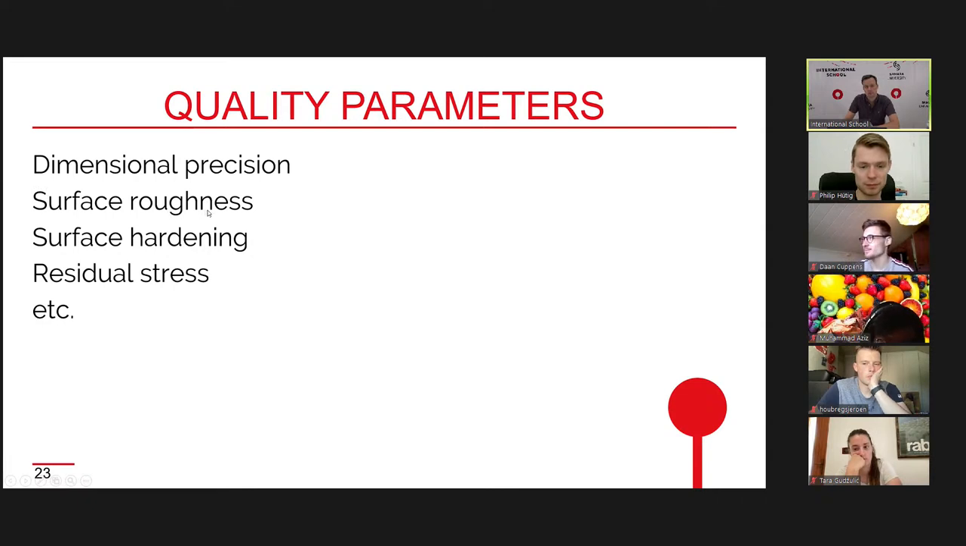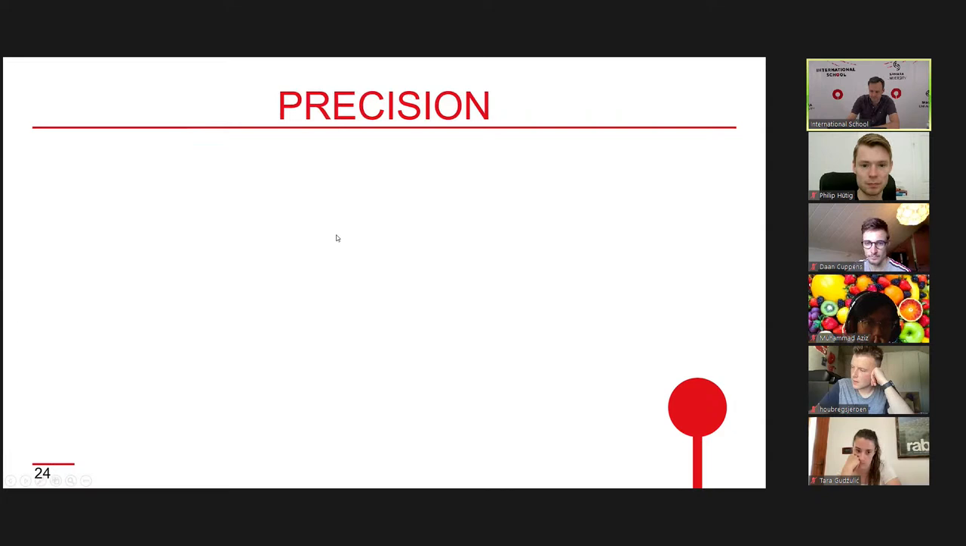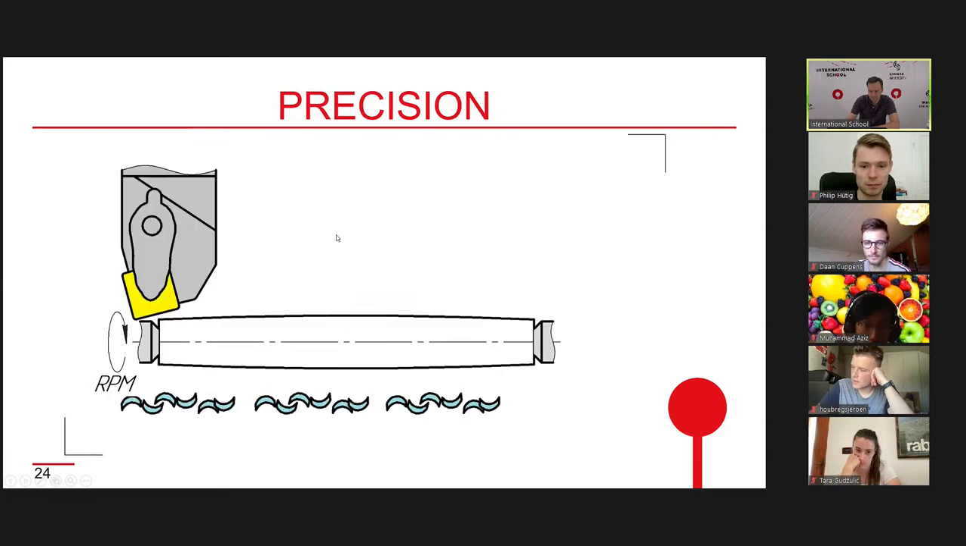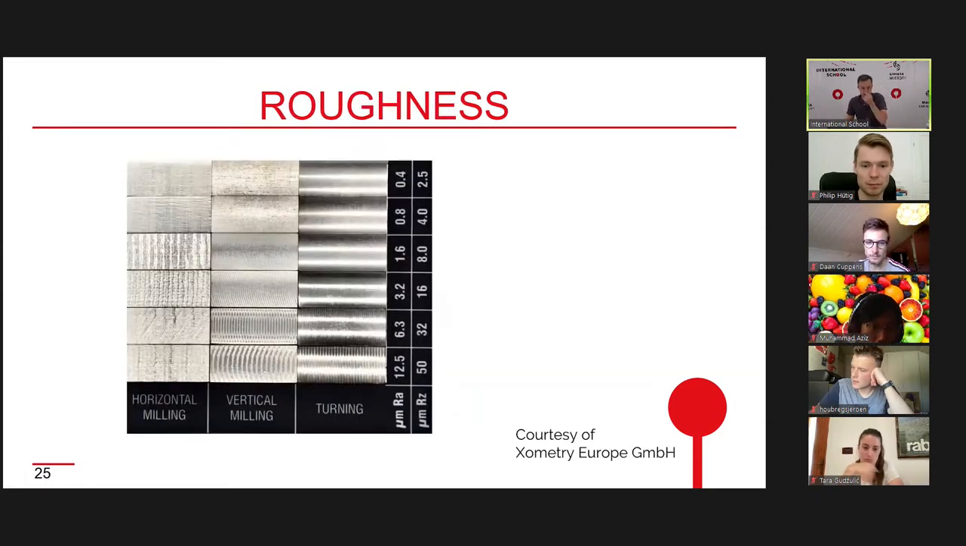We discussed dimensions, dimensional precision, but there are a lot of additional parameters. And one of them is a simple parameter where we can see the difference. It is called roughness. Roughness is the microgeometry of the surface.